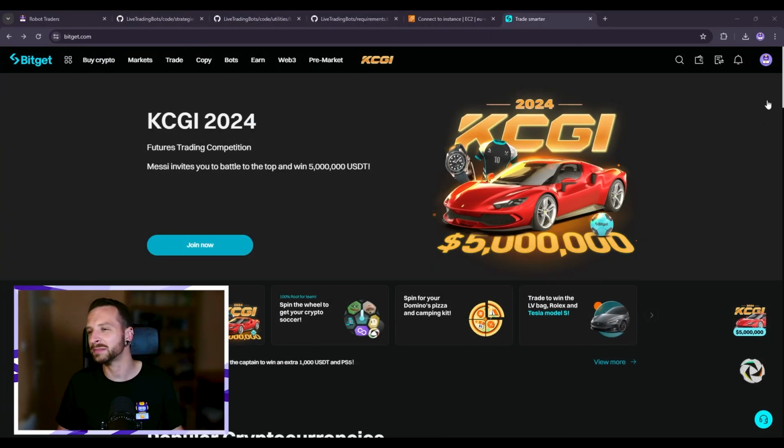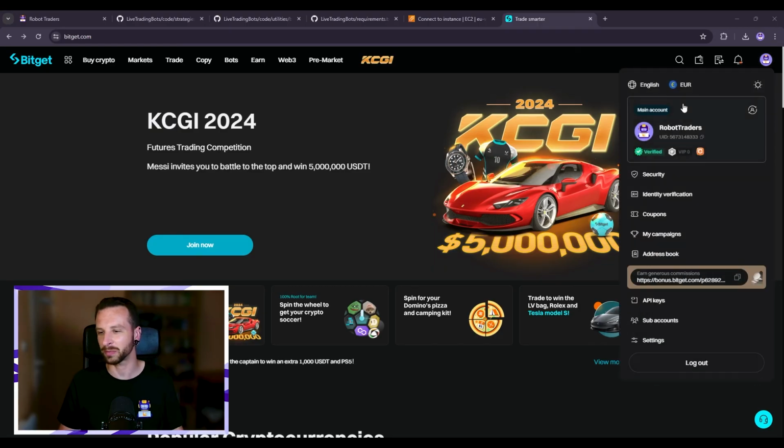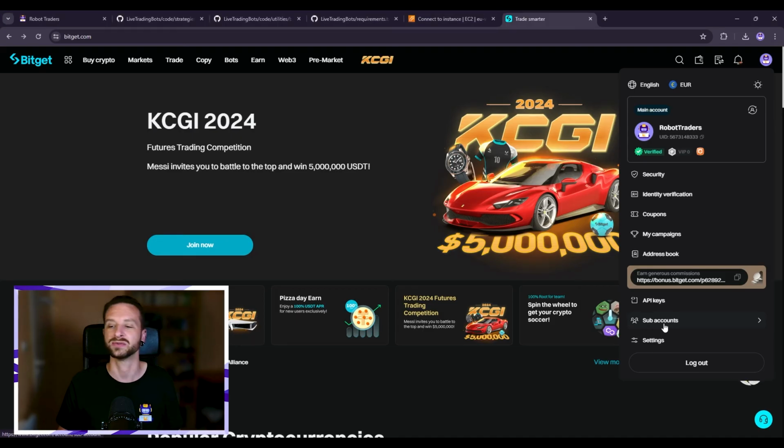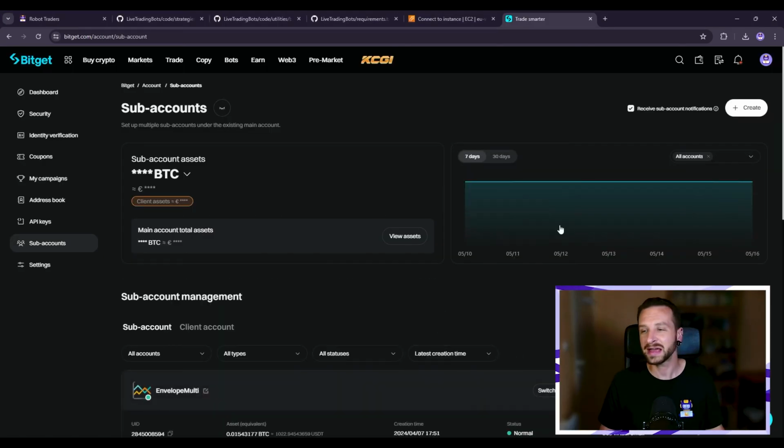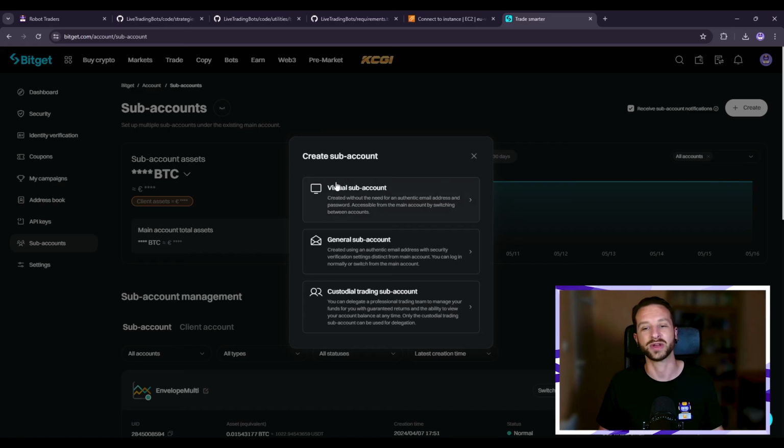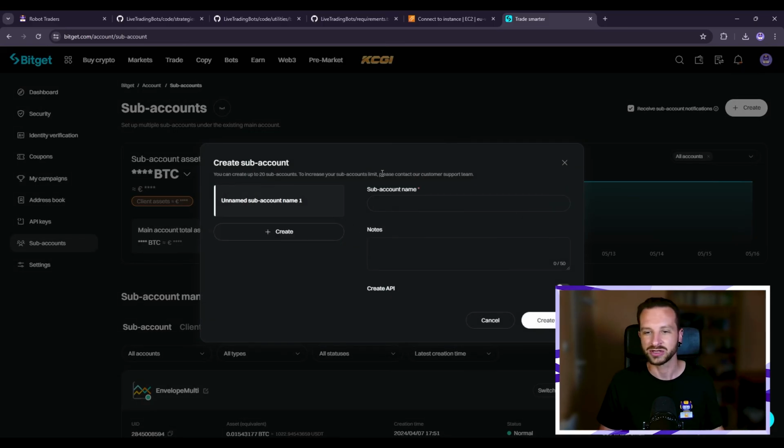Okay, so from my main Bitget account, I'm just going on the top right here, and you see that rather than going to API keys directly, we're going to sub accounts. Once we're there, we are just going to create a new one. So we click on create account here. What we're doing is a virtual sub account, so we're not creating a new email address, etc. We're just sticking to a sub account of the main account. There we go.